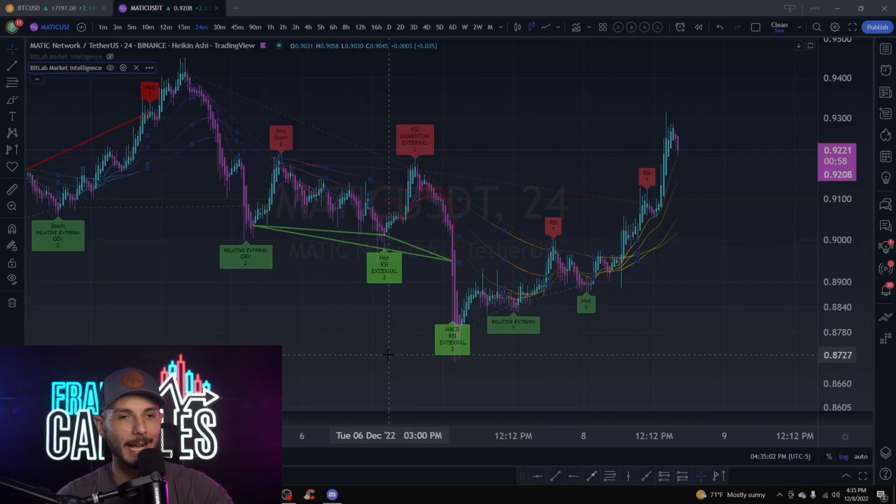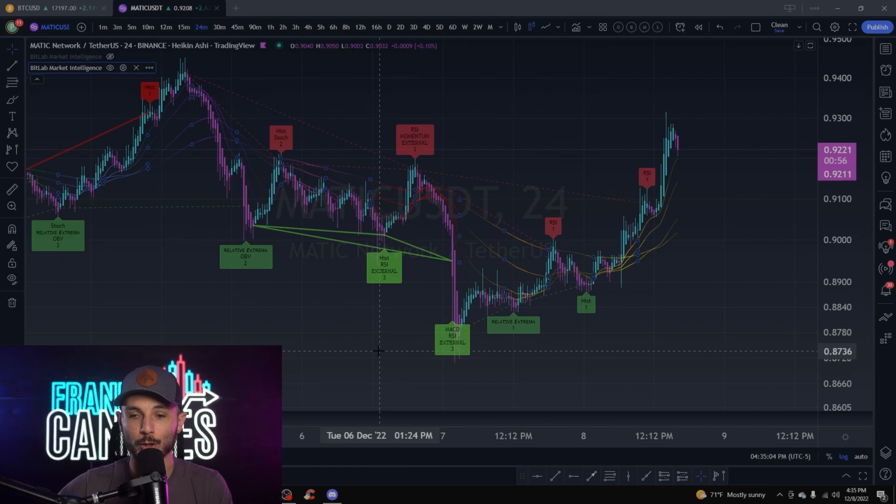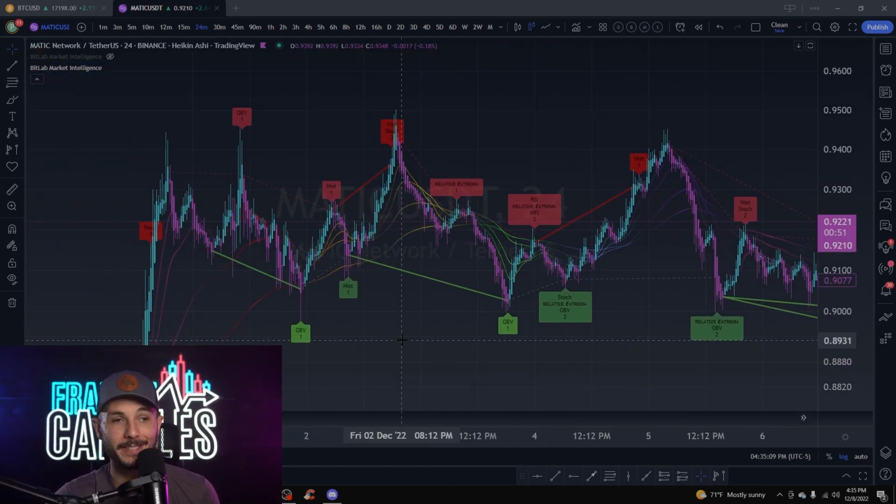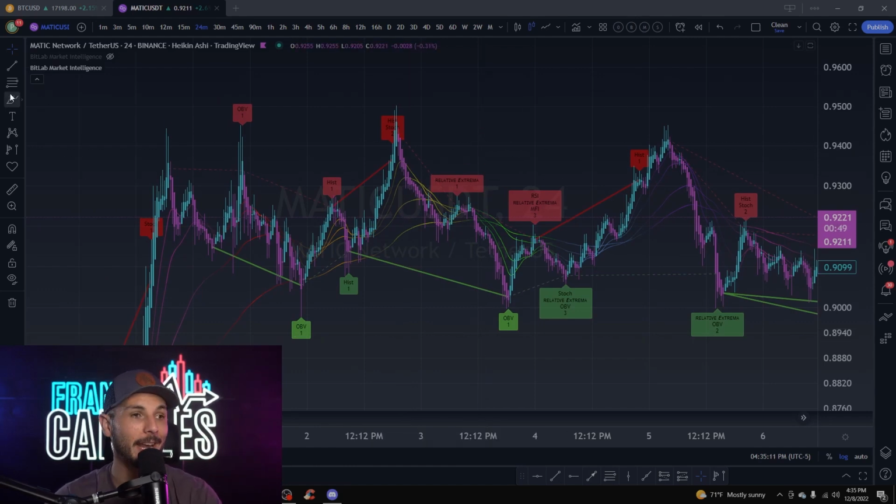Now, I want to talk to you guys a little bit about how I use this indicator to confirm trades. And it's pretty simple, right? It marks out divergences. This is one of the major things that I look at to get in and out of trades. This is actually a no-brainer for me.